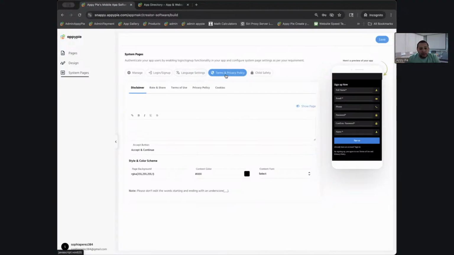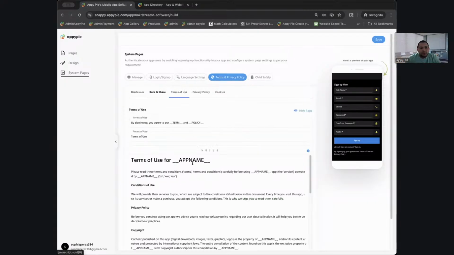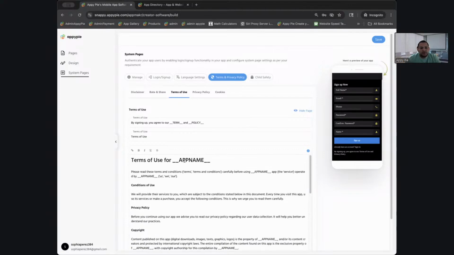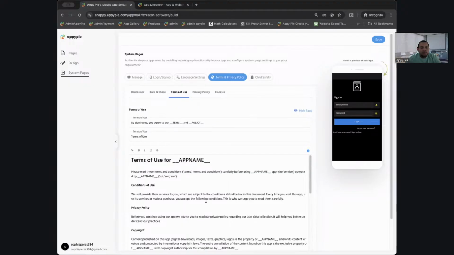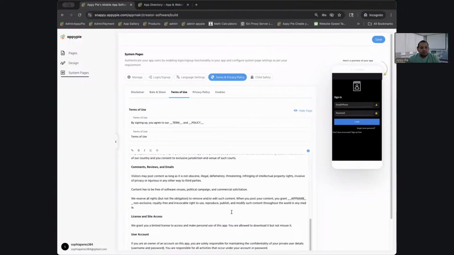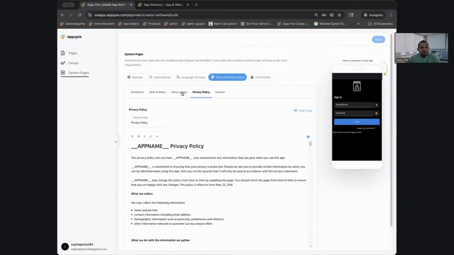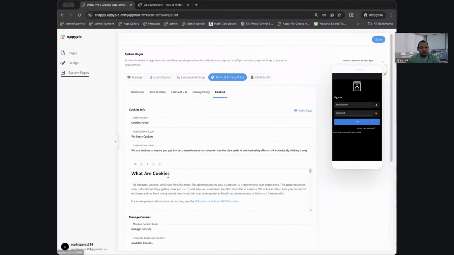Next, we have terms and privacy. If you are going to be adding a registration page, make sure that you do activate this so that you can have a terms and privacy. We have a standard one here. If you have your own terms and privacy conditions, you can just delete these here and then copy, paste yours that you would have on here. The same with privacy policy, terms of use, and then cookies as well. So we support all of this.